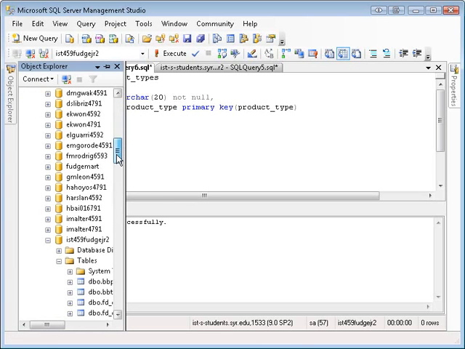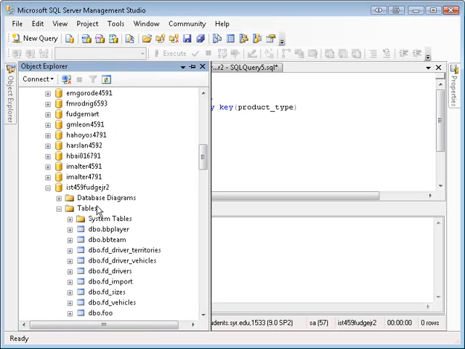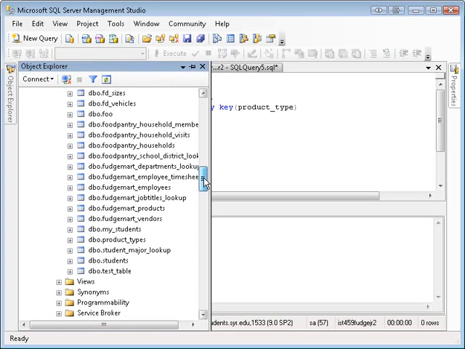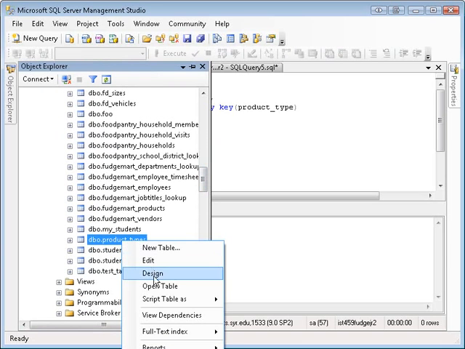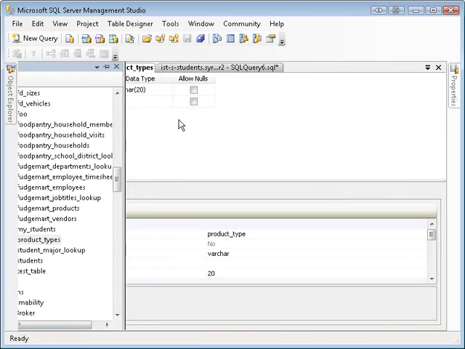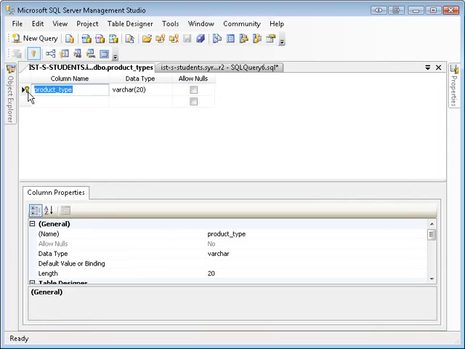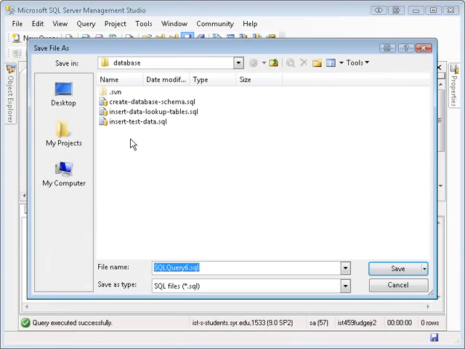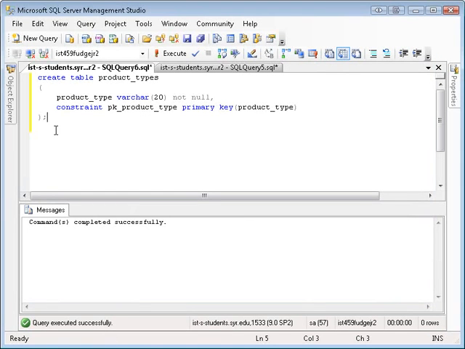If I go down here into my database as part of the Object Explorer, and if I just refresh the table listing, I should see product types in here. And if I design this table, it brings up the GUI mode, and you'll see that I have product type varchar and it's set as primary key. So again, I could have done a bunch of typing and clicking in here to do the same thing, but the advantage of using the SQL statements is that once you get it right, you can just save it as a text file somewhere on your local system, and then whenever you want to recreate this table structure, you can do it again by opening it up and re-executing the SQL.